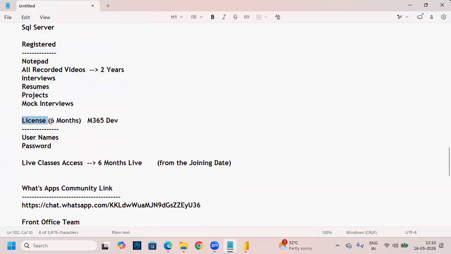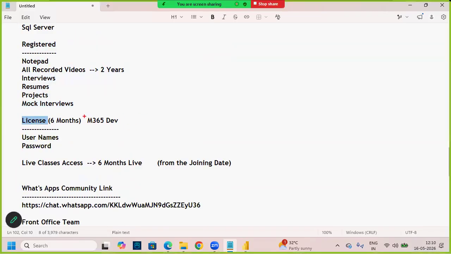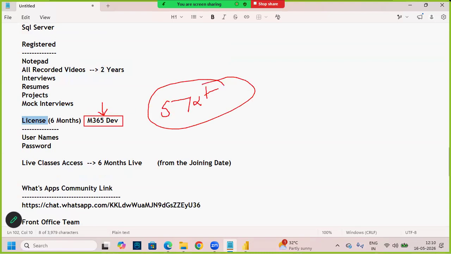If you want to practice Power Apps and Power Automate, you need to have the Microsoft 365 developer account, guys. If you want to purchase this license, it will be around 5,000 plus per month. But we'll provide this license free of cost for 6 months, guys. We'll share the licenses to you, free of cost for 6 months.